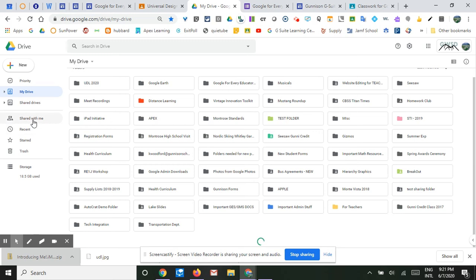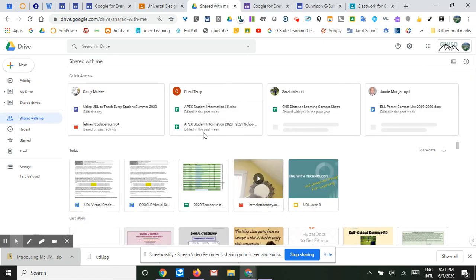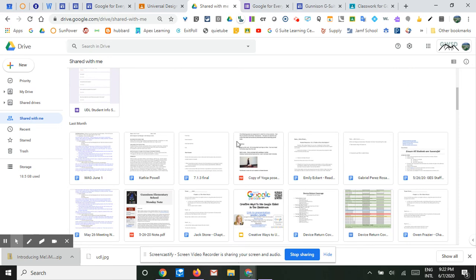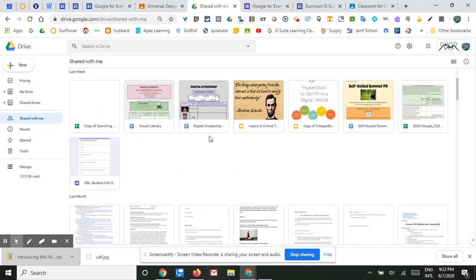So cleaning up your Shared With Me folder is just an exercise in frustration. I would not even worry about it. Just continue to leave it the way it is. And when somebody does share something with you that you think is important, go ahead and add it to your drive, and then you can organize it.